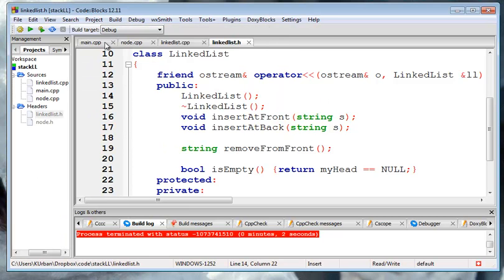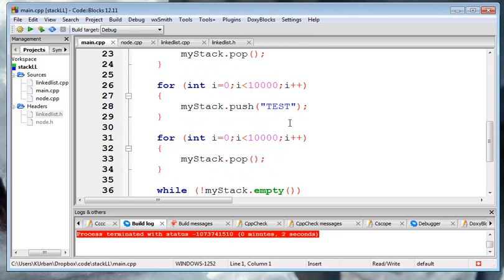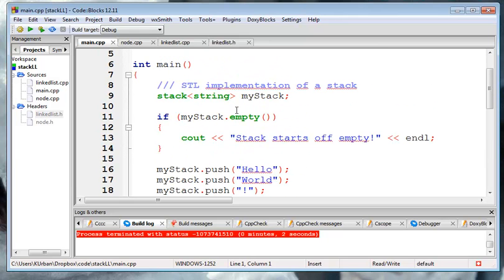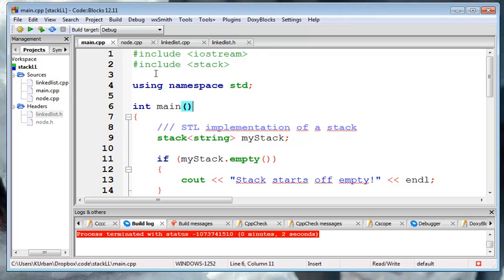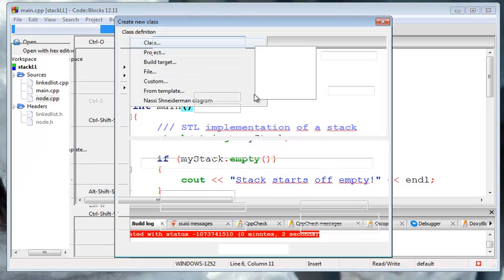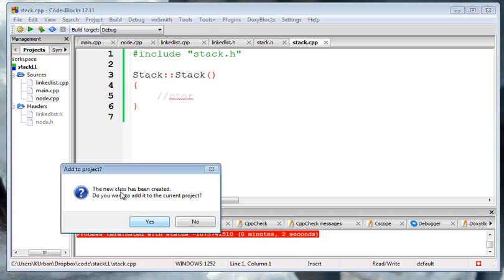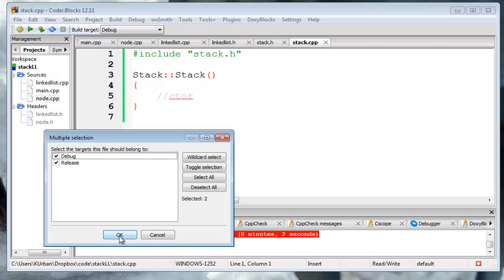Oh, by the way, the main program I'm using is the same one that we've been using to test the stack from the STL implementation, just the built-in STL implementation, and I copied in all those source and headers for the linked list and the node class. So we're going to add a new class again. This is going to be called stack. I'm not going to do the destructors or anything like that, although we probably should. Add to the current project, yes.